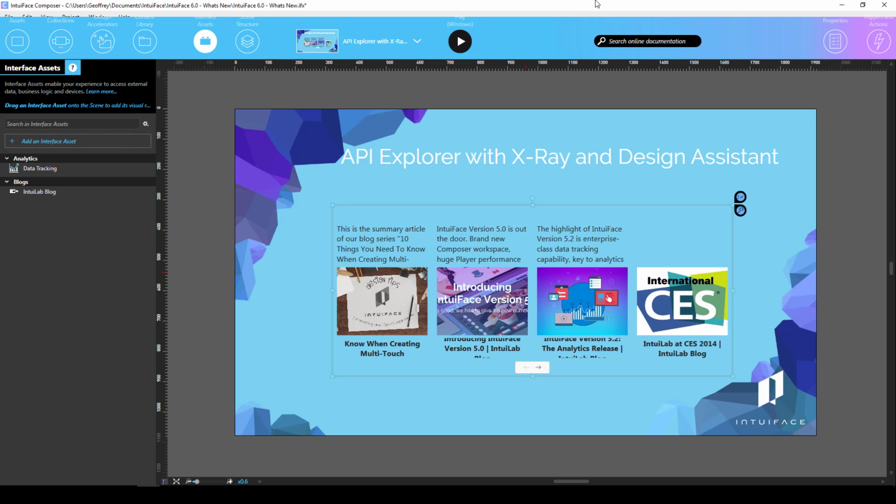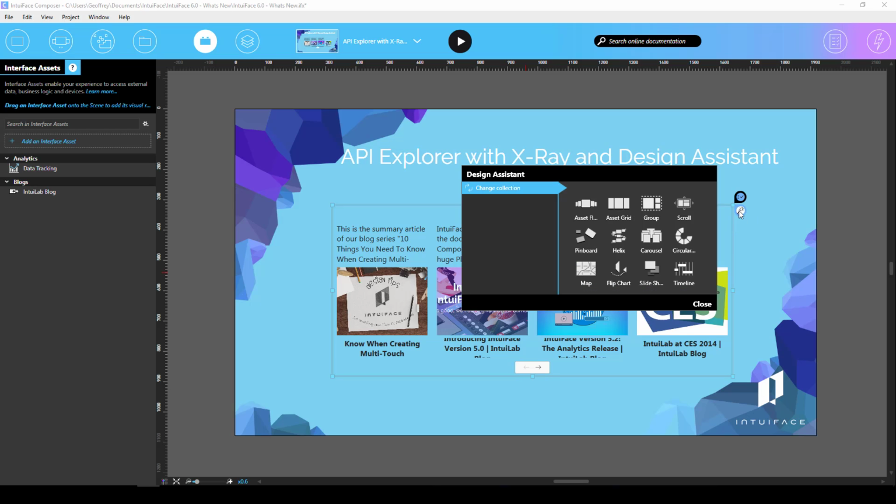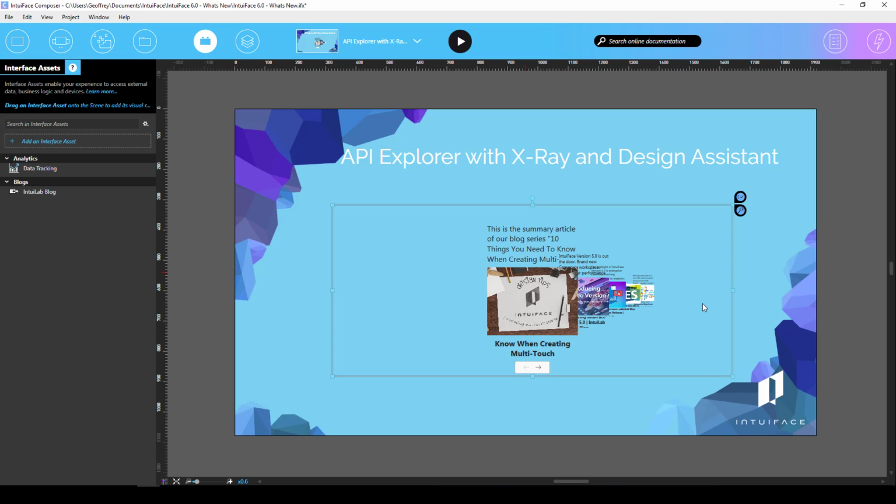Now, there are simple things right now. You notice there's 2 rabbit ears here. If I click the bottom rabbit ear, this design assistant allows me to pick other collection types. Now, we defaulted to an asset grid. I can make this an asset flow. So I can easily change the visuals using this design assistant.